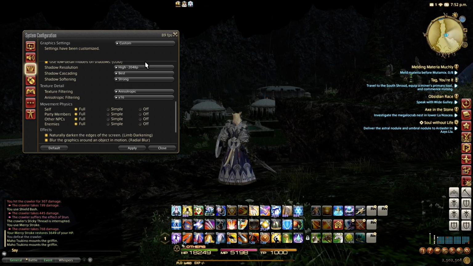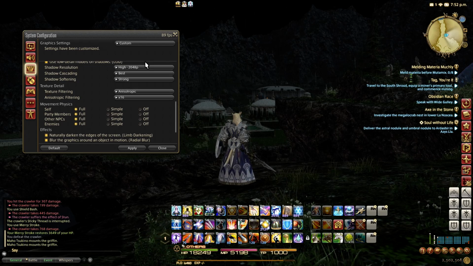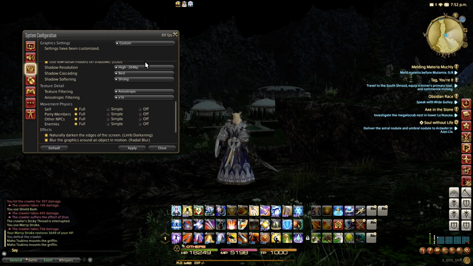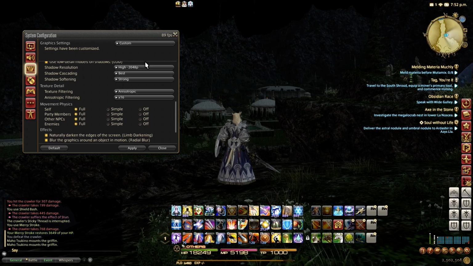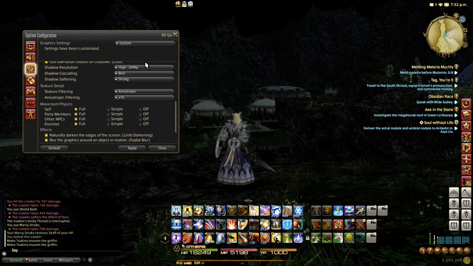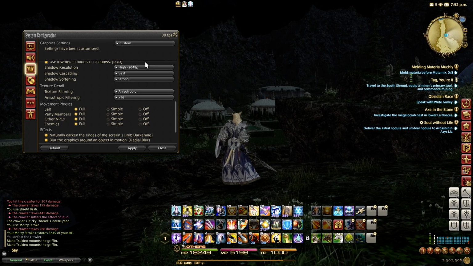I'm doing a quick video because I got asked specifically in the comment section about tweaking your settings to get the smoothest FPS in Final Fantasy, and the user had, I believe, an AMD Radeon 6670. So I'm going to try to troubleshoot from that base up.